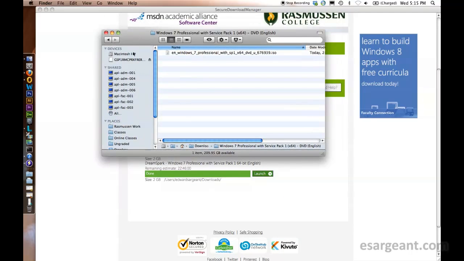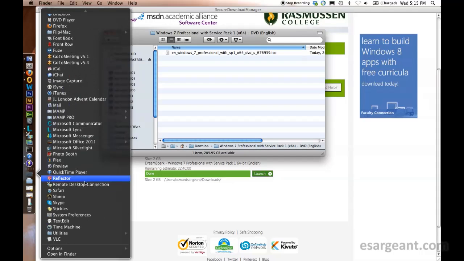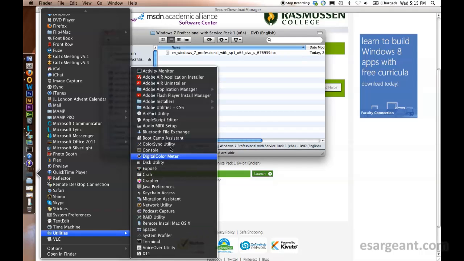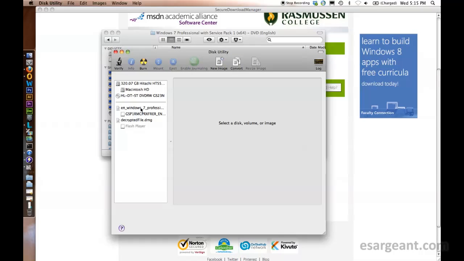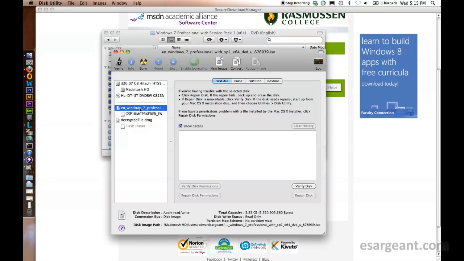So what we need to do is actually load up the disk utility. So if you go to Applications, go down to Utilities, and select Disk Utility, you'll see that drive, that virtual drive mounted here. So you can see English Windows 7 Professional. So all I need to do is just select this and I'm ready to go. I need to insert a blank DVD disk, and I've done that right now. It's my computer. And wait for that to spin up and click on the burn symbol up here.